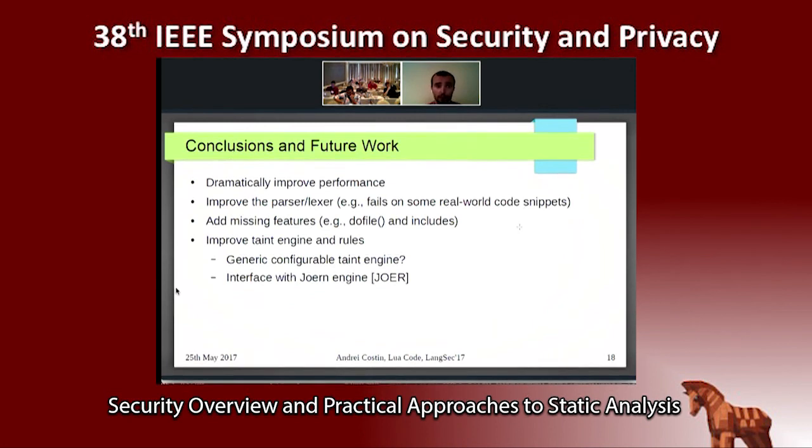As future work, of course, we need to dramatically improve the performance of the tool and of the taint engine. There is also some need to improve the parser and lexer, which is not part of our tool, but apparently fails to parse some real code snippets. And of course, add some of the missing features, because this is the first iteration of the tool. And potentially try to improve the taint engine and interface with a more generic Yarn engine or more generic configurable taint engines.